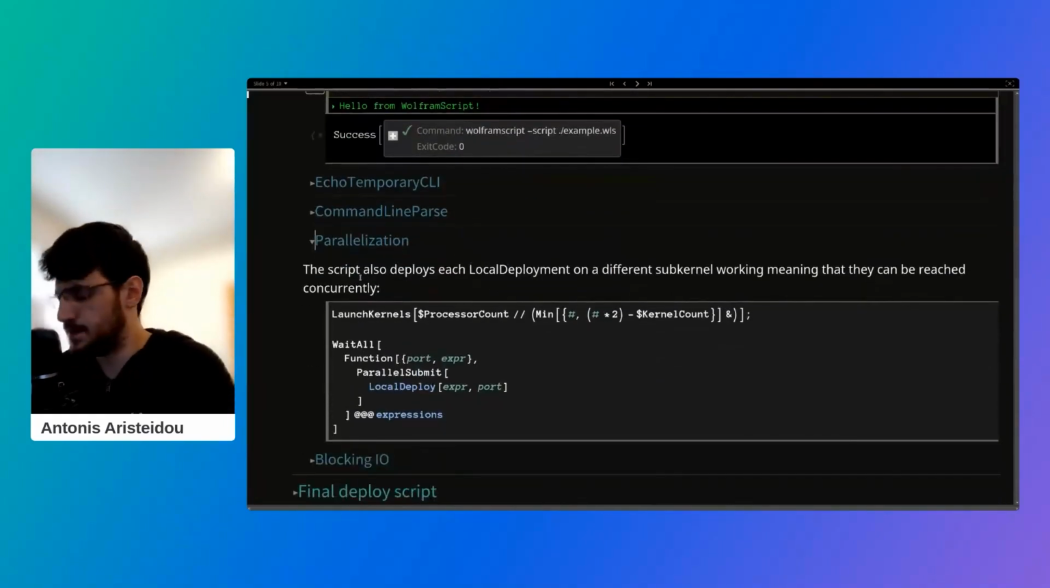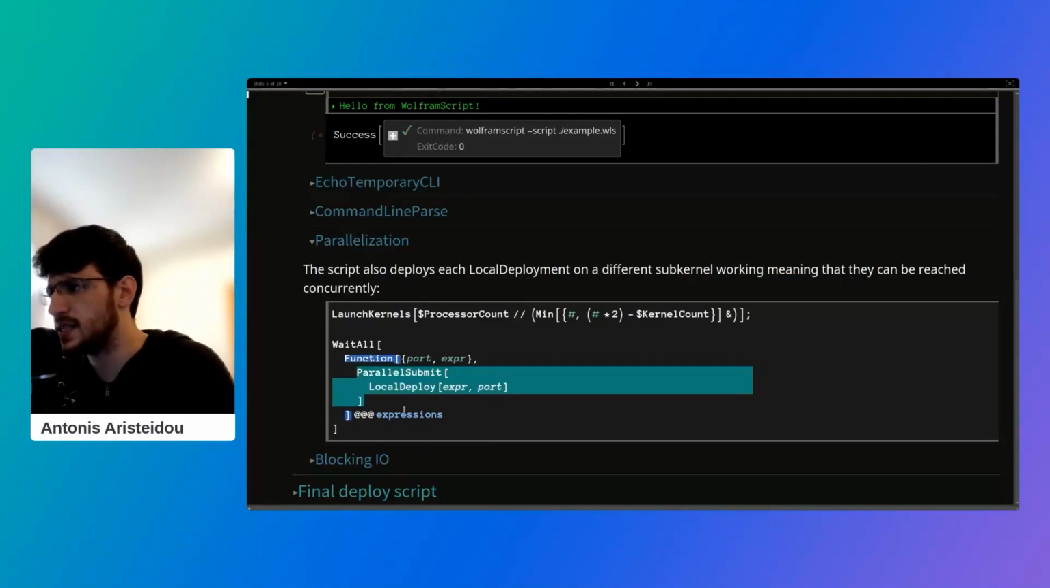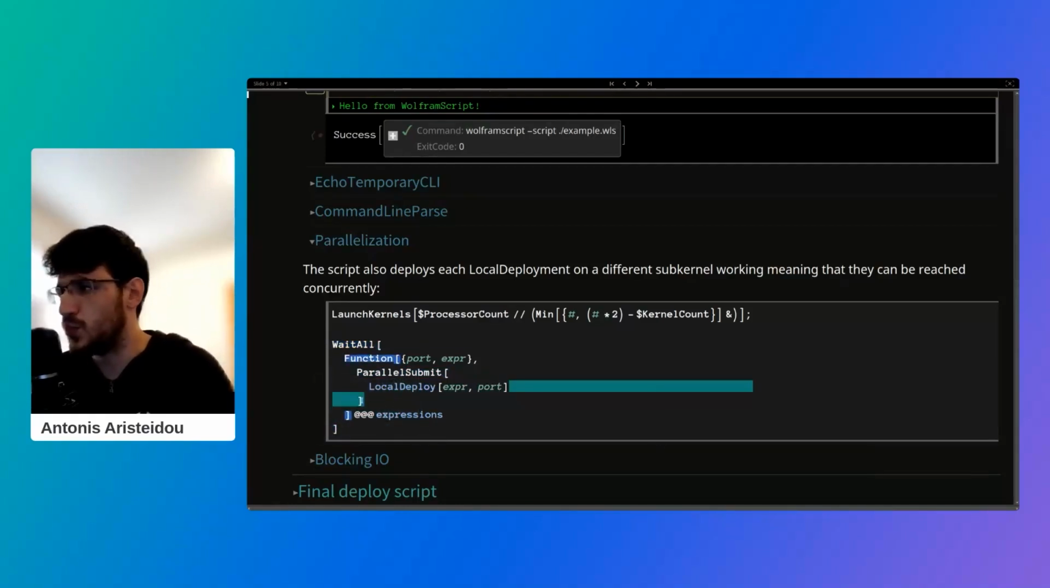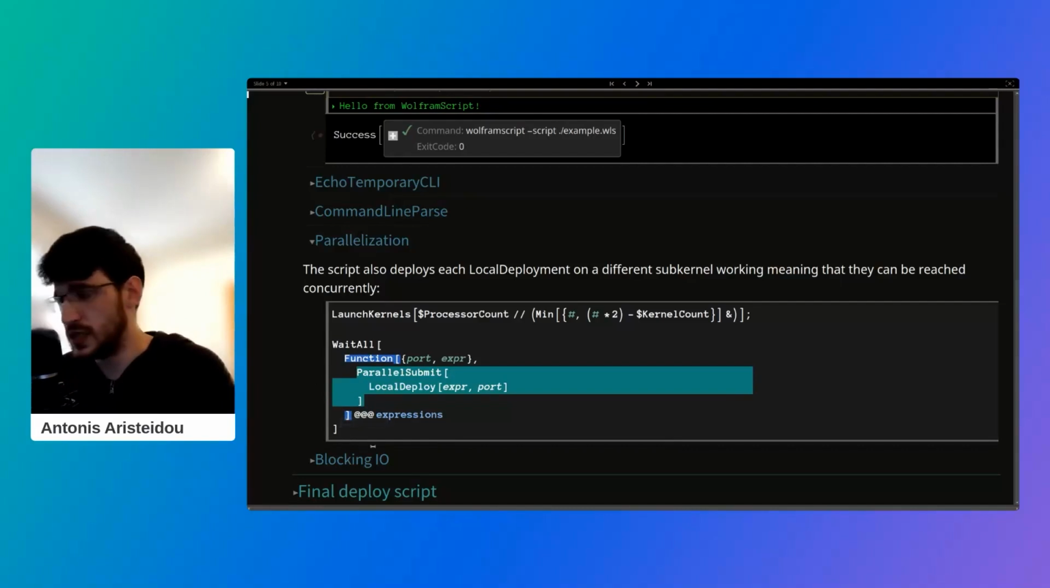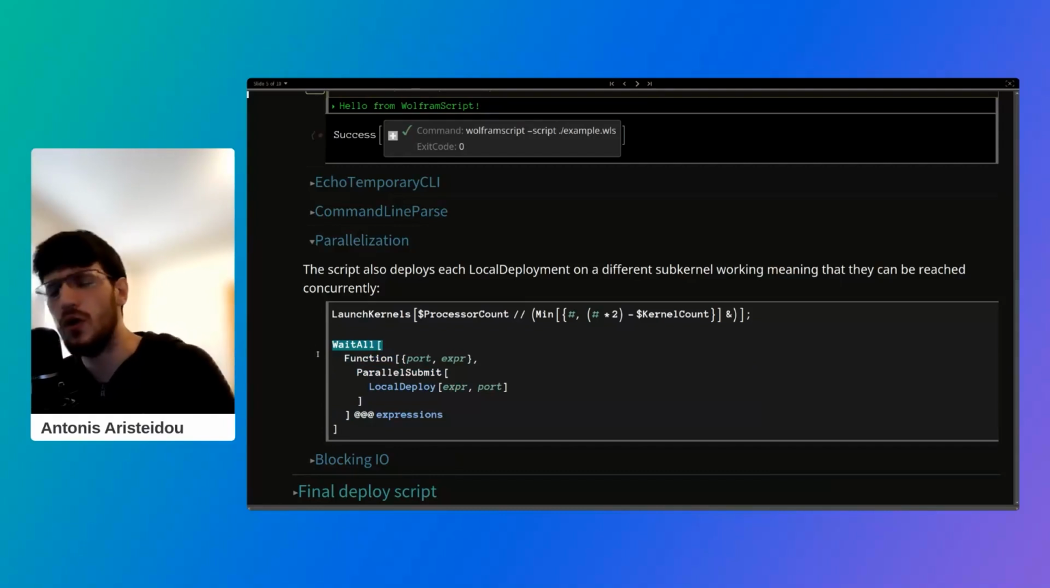Cool. So with those, I also want to mention that all of the expressions that we have, every single different port that we're going to deploy, is going to be on its own distinct kernel worker. So we're going to do something like this, where for each local deployment, we get our expressions and we deploy them one by one using ParallelSubmit. This means we are creating an asynchronous task that is submitted to a specific kernel worker, a different kernel worker. And then by wrapping everything in WaitAll, we're making sure that the asynchronous tasks then evaluate, right?